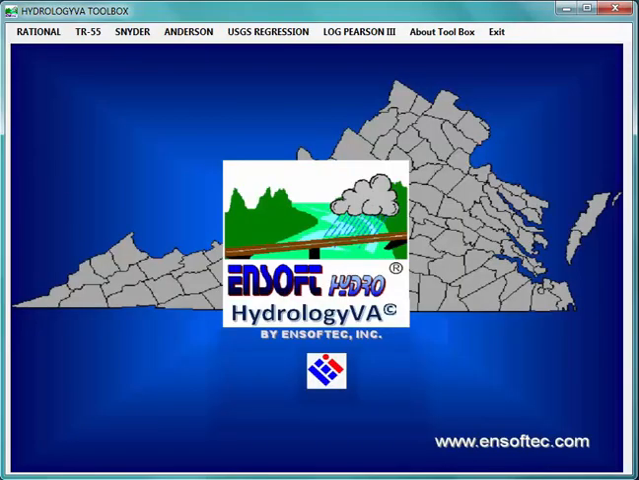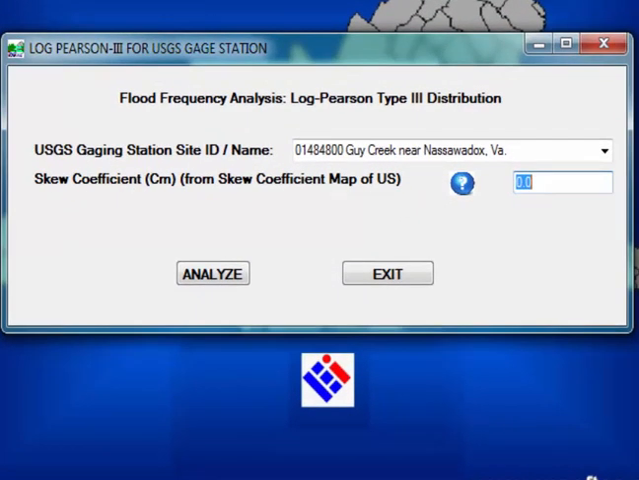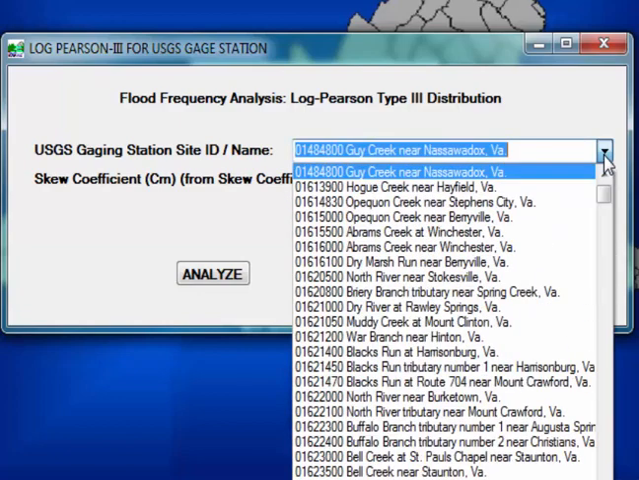In this video, I shall show you the Log Pearson III Method design module. I click on Log Pearson III Method. This opens the Log Pearson III Method design folder. There are only 2 fields in this folder. A pull-down list of all the established USGS gauging stations with station ID and name.